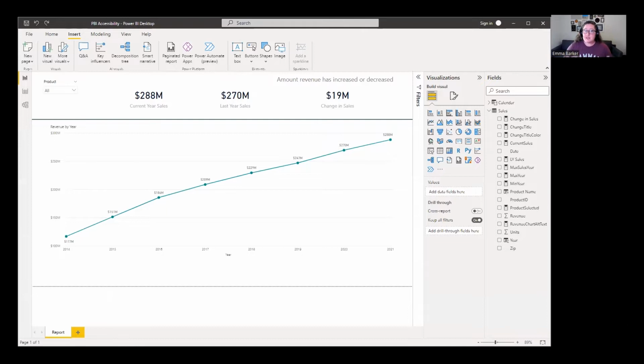There are some that are built in that you don't have to do anything about, like the focus mode or how screen readers will automatically read the title, the visual type, and any alt text on any item that is navigated to by an end user. So those are there and they're great, but what I want to show you are a couple things that you can do yourself to add accessibility to your reports.